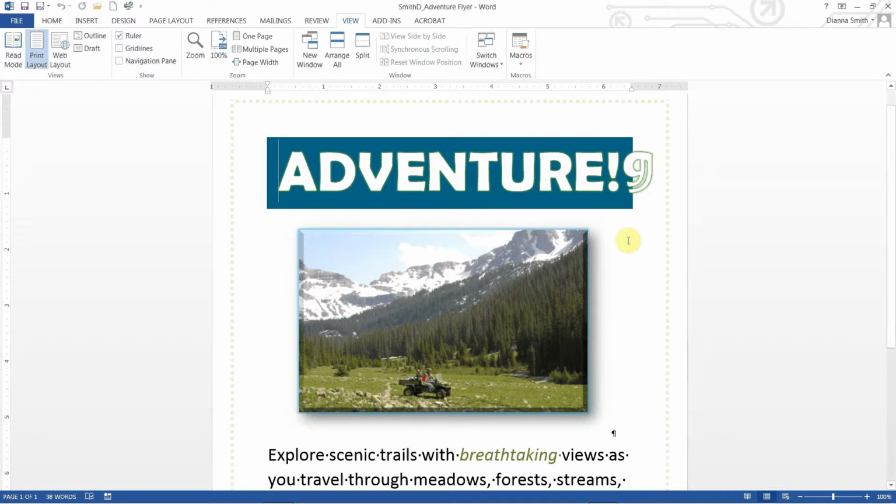Now we're going to insert text into an existing document. So we want to click in front of the word with, Explore Scenic Trails with. Click right in front of that W, and then we're going to type the word today. So as you type, it moves all the text over to the right, and you continue typing.